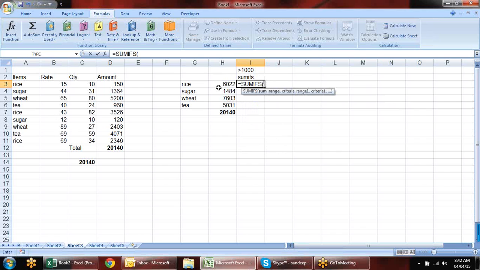In SUMIF, we give the sum range in the last. But in SUMIFS, we give the sum range in advance. So we have given the sum range. Then you have criteria range 1 and criteria. Criteria range 1 is this one, then the criteria is rice. Then the second criteria I was talking about, the amount should be greater than 1000.